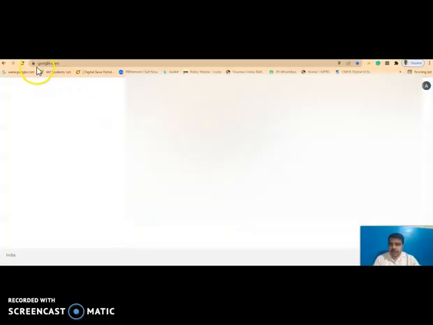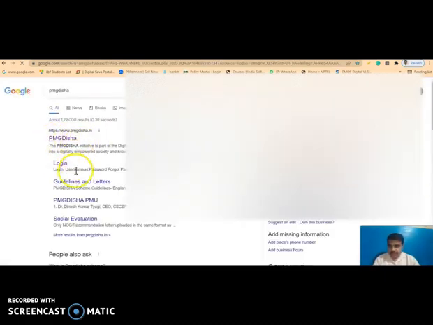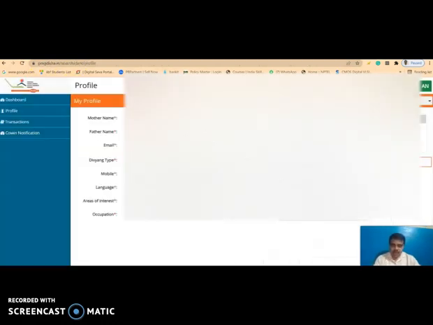In this activity, first we need to go to google.com. In google.com, we need to type PMG Disha. In PMG Disha, we have the login. We need to click the login.